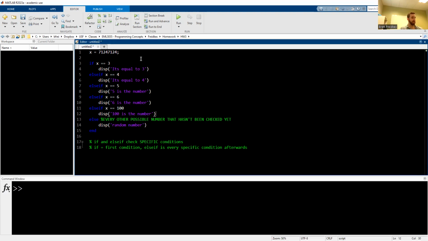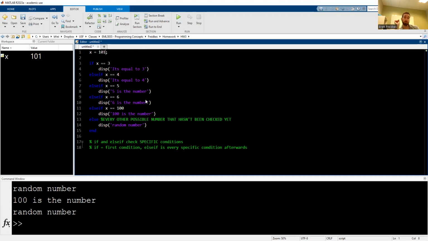So in this case, I have this random number. It's not 3, it's not 4, it's not 5, not 6, not 100. Else means in the case that none of the above conditions worked, display that. So if I run this, random number, because it's not meeting those conditions. If I do 100, cool, I'll do 100 number. As soon as I change it to 101, that's considered a random number because it is not meeting the specific conditions of the if statements.